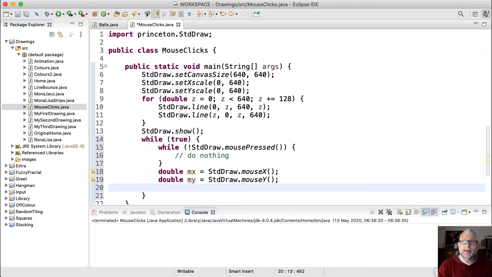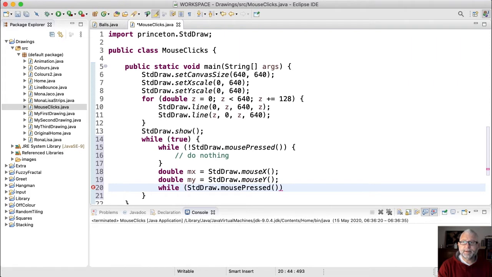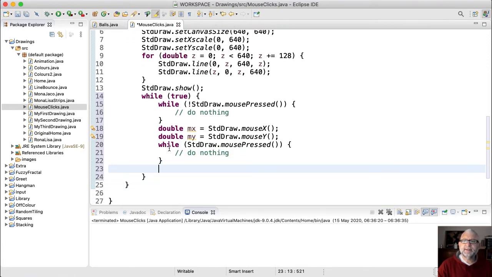And before I display those coordinates, I'm also going to wait until the mouse is released. So at the moment the mouse has been clicked and I picked up the coordinates, but while the mouse is clicked, I'm going to do nothing. And then once it's released, let's scroll that up. Once it's released, I'm going to calculate the box coordinates.